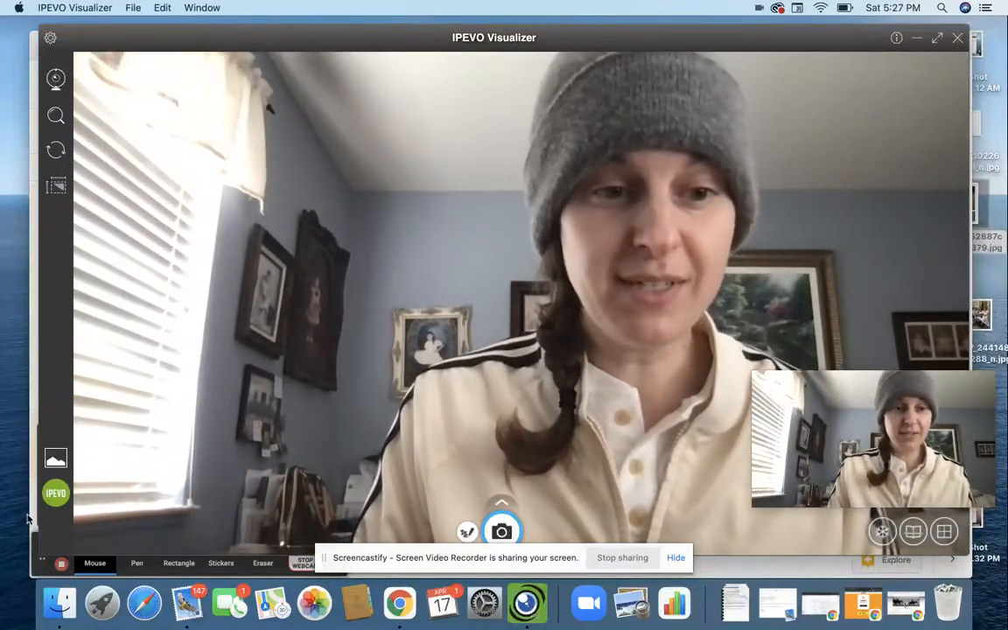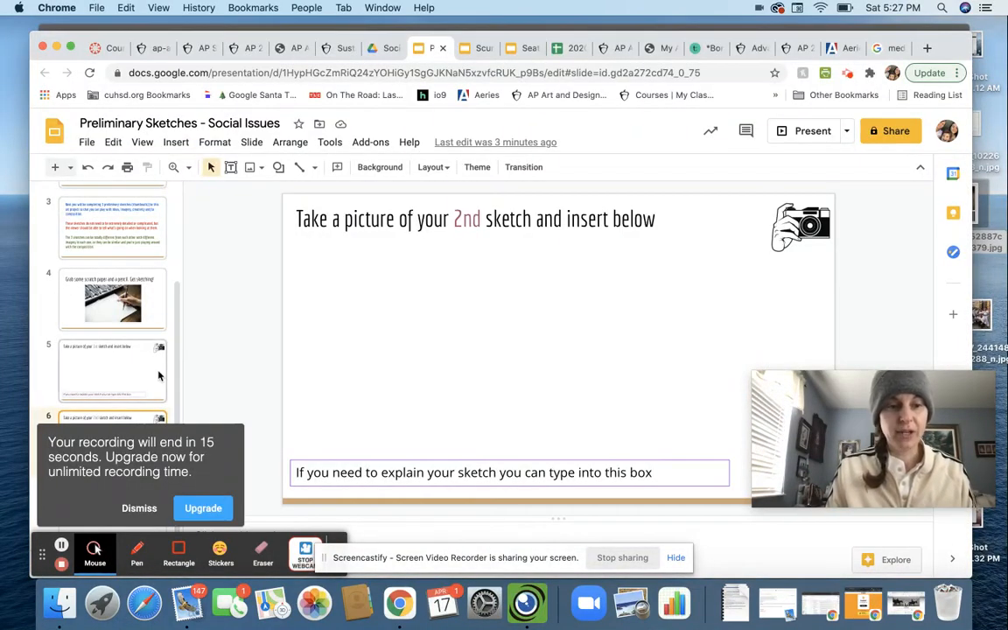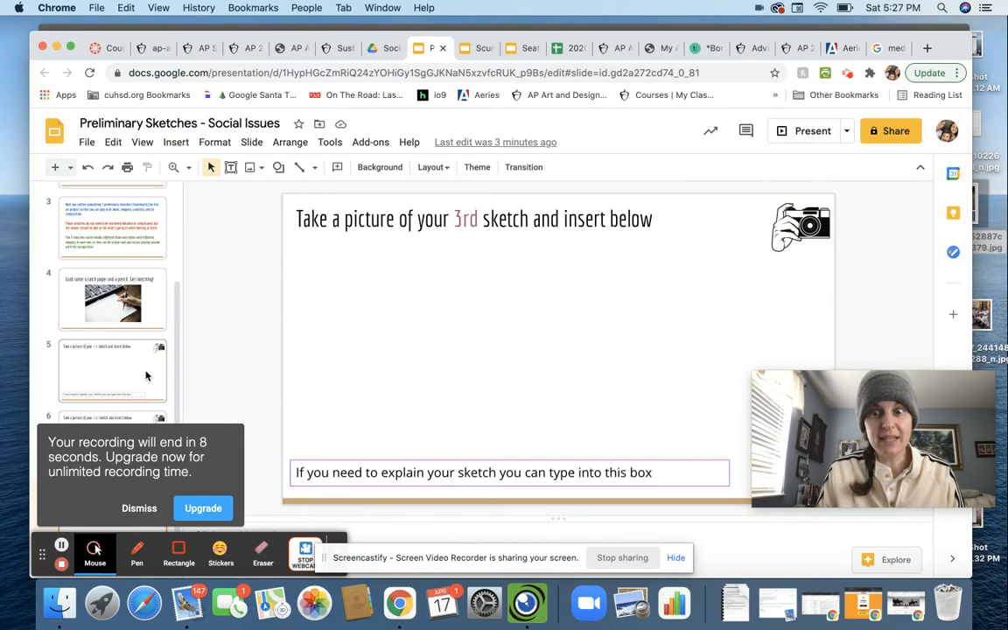So finish your 3 sketches and take pictures of them and insert them into the slides as you're seeing. That way I can give you some feedback, give you some ideas, tell you whether it's reading well. And go ahead and use this little area to further explain yourself if your sketch might not make sense.